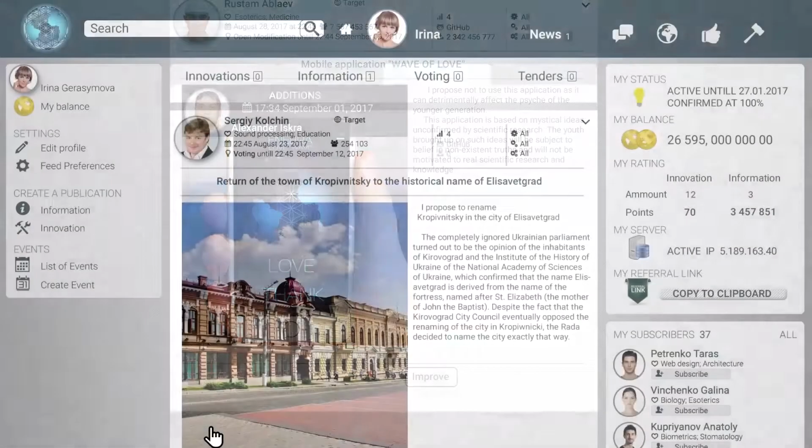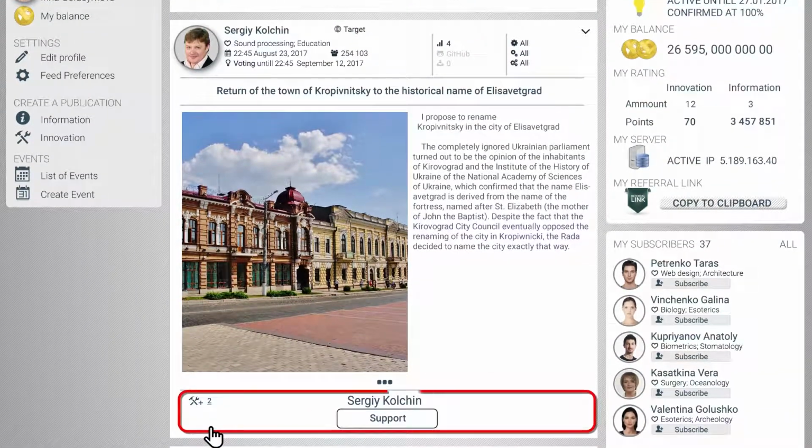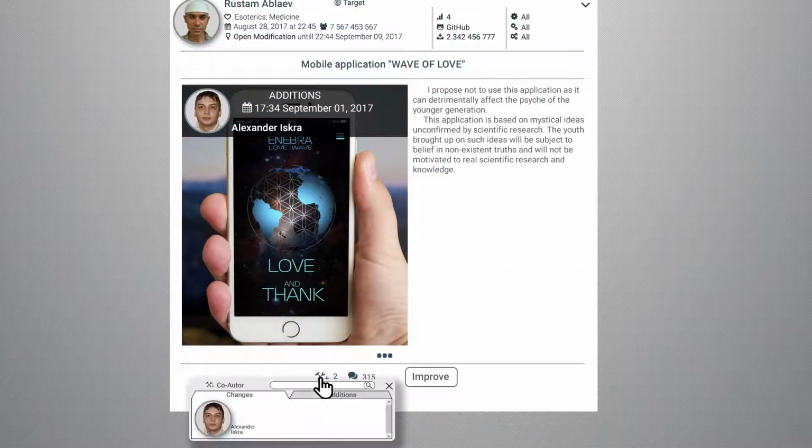In the voting system, which will be discussed later, there is no opportunity to vote against any decision, so it is very important to prepare in advance a well-thought-out and justified decision at the stage of open revision. The next type of improvement is a complementation. They do not deny the author's opinion, but only improve or complement some aspects of the innovation.